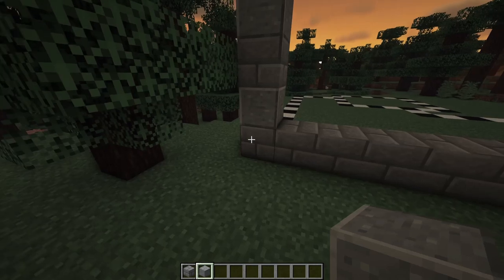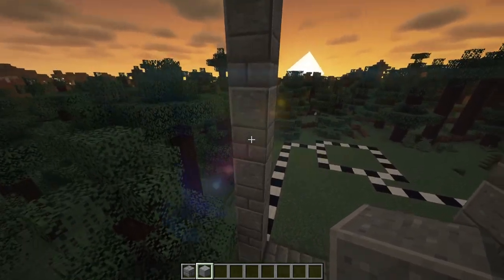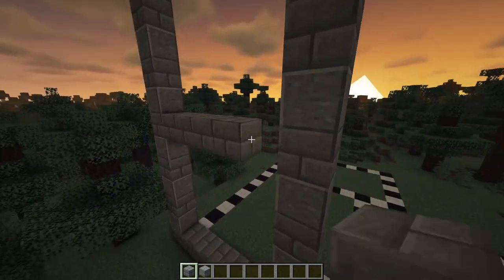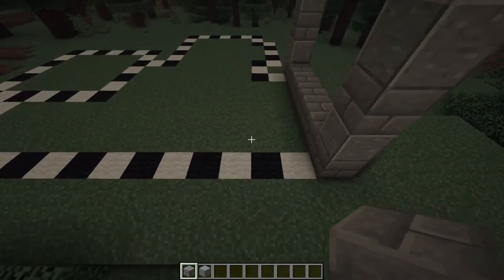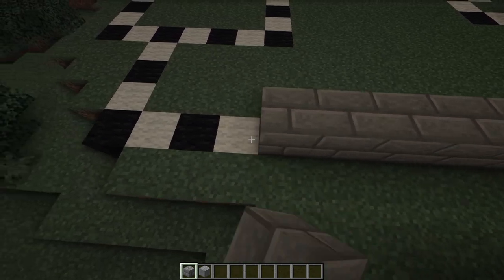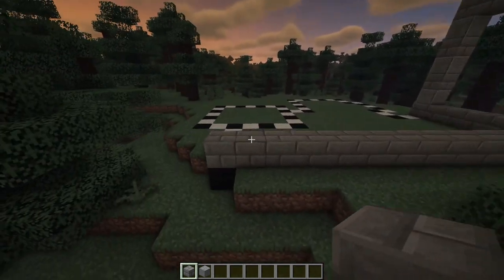From here, count up to the 7th block, so 1, 2, 3, 4, 5, 6, 7 should be a stone brick, and create a line from here to the other side. Should look like that. Let's bend the corner on the left and get your stone bricks again and just go all the way back to here. And that should be a row of 15 blocks in total.